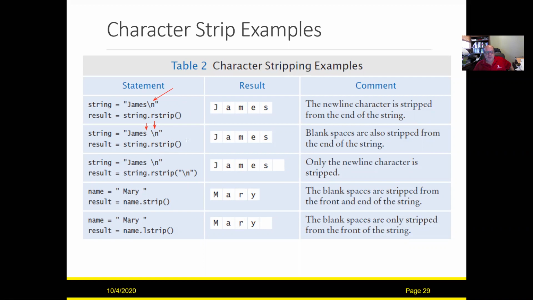Now, if I specify what I want to do the strip on, it's just going to strip on that one. So if I say rstrip \n, it's only going to get rid of the \n. So the default is white spaces, including \n. And if I mention something, it's going to do that. So if I put \n, it's just going to get rid of this one, but it doesn't get rid of our space over here.